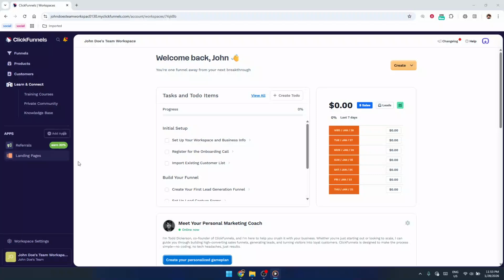In today's video, I'm going to teach you how to add a drop-down to a ClickFunnel. We'll walk through this step by step, so by the end, you'll know exactly how to add a drop-down using the select box element and how to customize it so it fits your funnel perfectly.